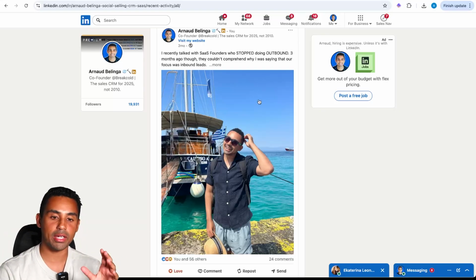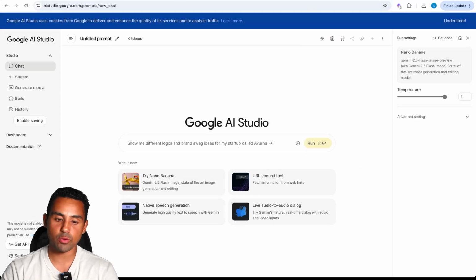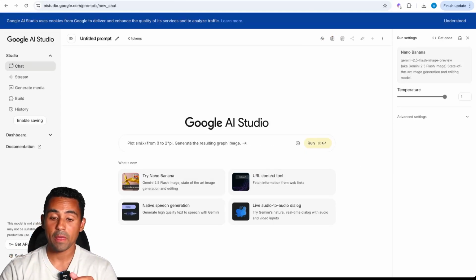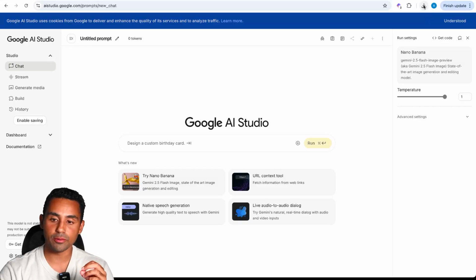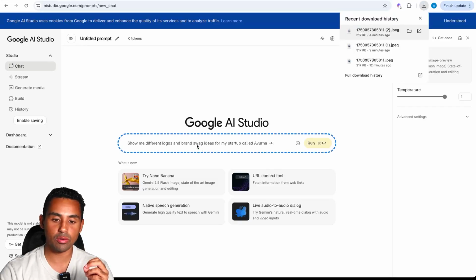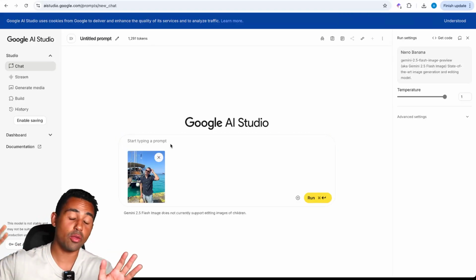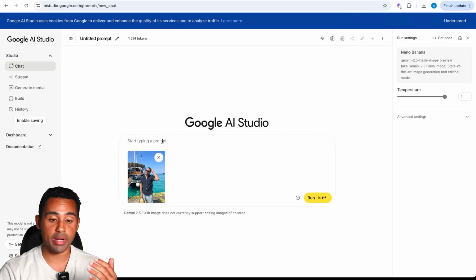And this is where Nano Banana comes into play, because you can take this picture, save it on your computer, and then go to Google AI Studio, which I think is better than Gemini, and upload your picture. Our goal will be to create a totally different picture that we're going to be able to use in another post to promote our brand and build our personal brand, which ultimately fuels our business as well.